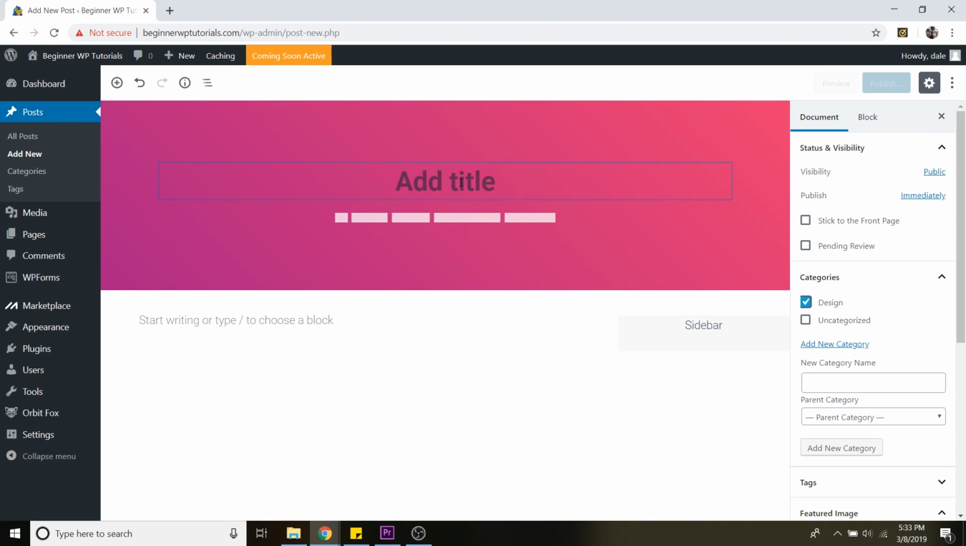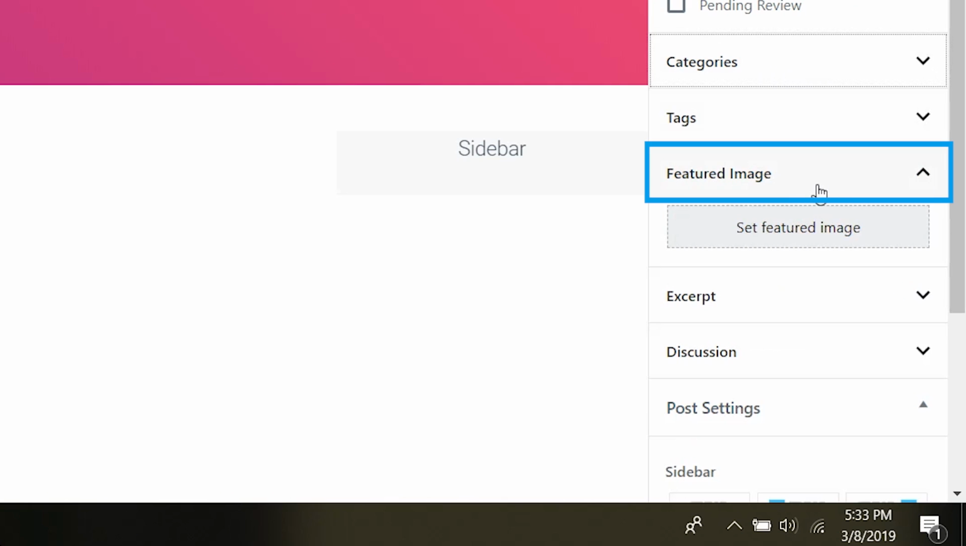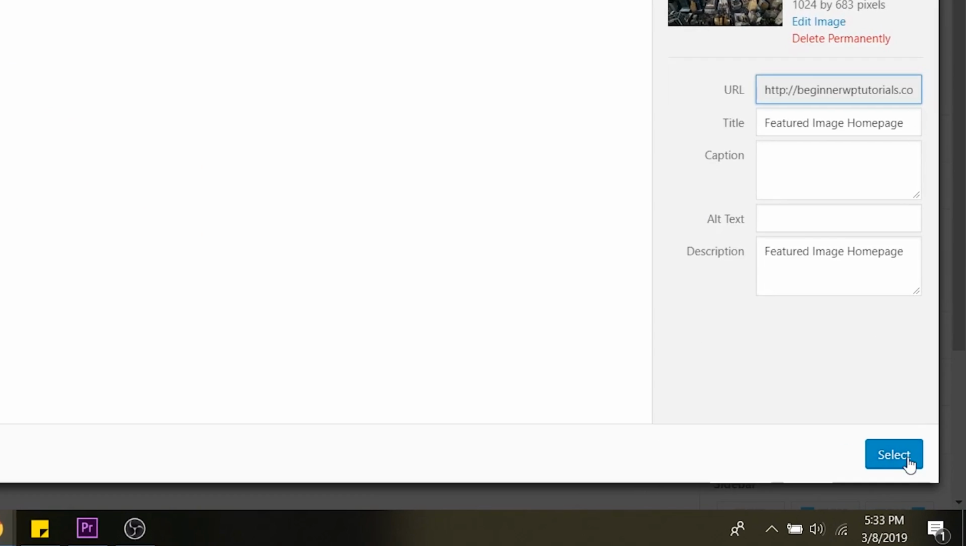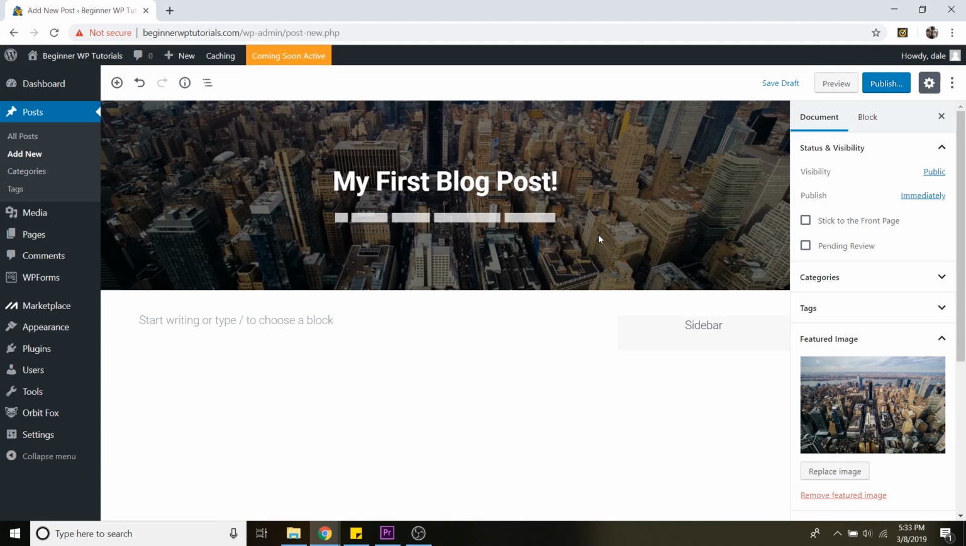So let's just create a blog post. So I'll just add a title. And again, let's change this pink to whatever background we want. So let's just go over to featured image and then choose set featured image. And I'll just select this one at random and then go to select. There we go. So now our background has changed.